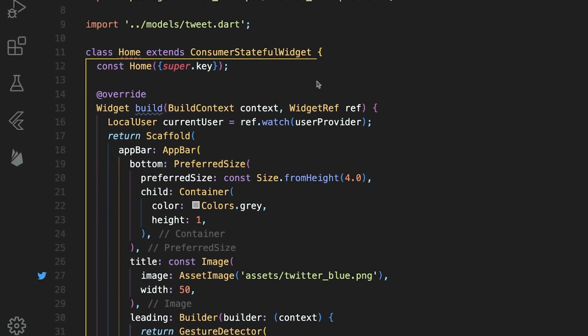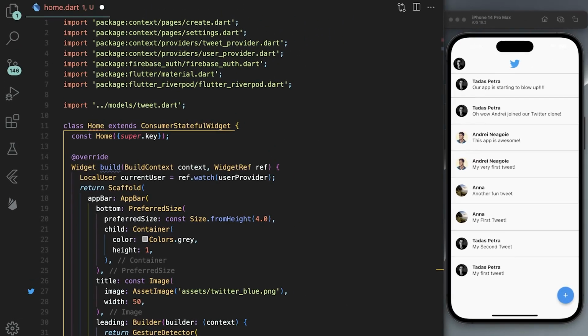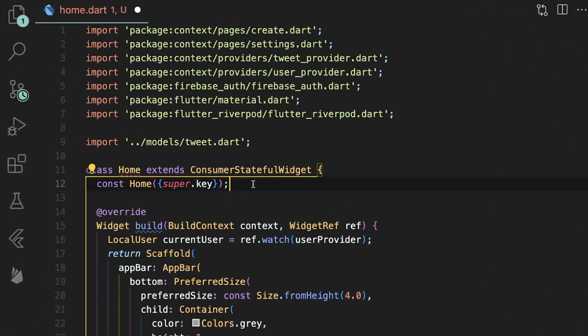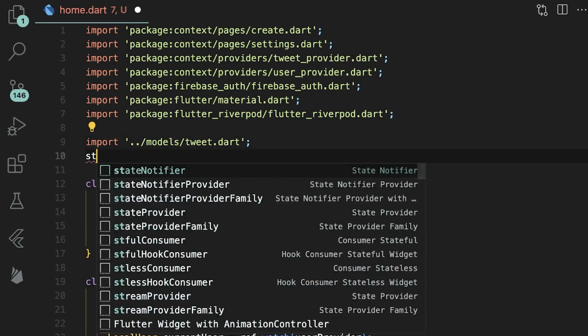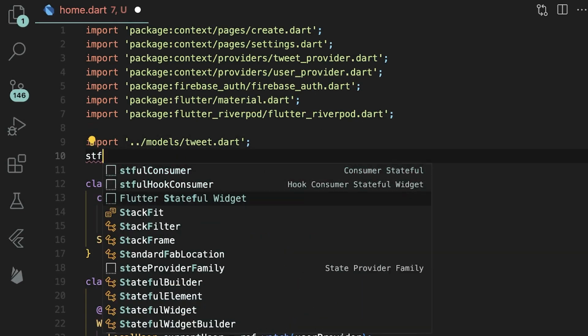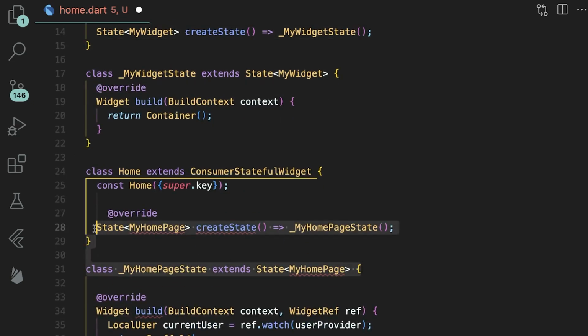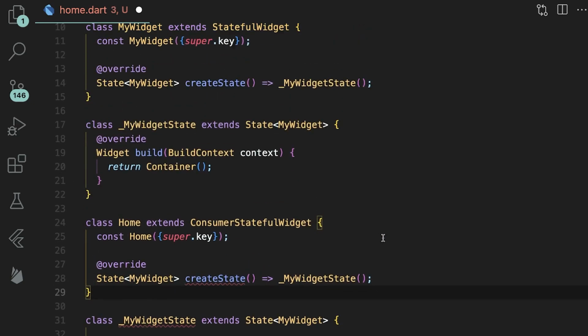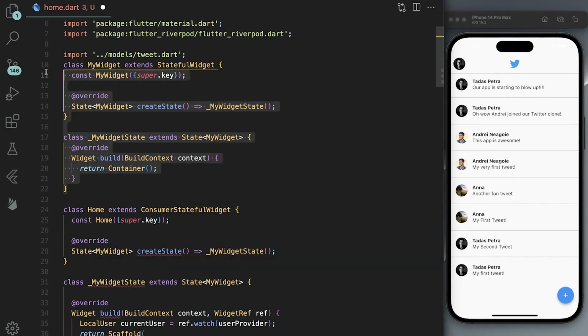Now, to have a stateful widget, we need to change up how this looks a little bit. We need to override the create state and then create a new state class. I'm just going to copy it from another stateful widget that I've created. You can do that by having STF. You can even do a Flutter stateful widget. And you can just copy this part, paste it in here, and now we have a stateful widget. And then remove all this boilerplate code from here.